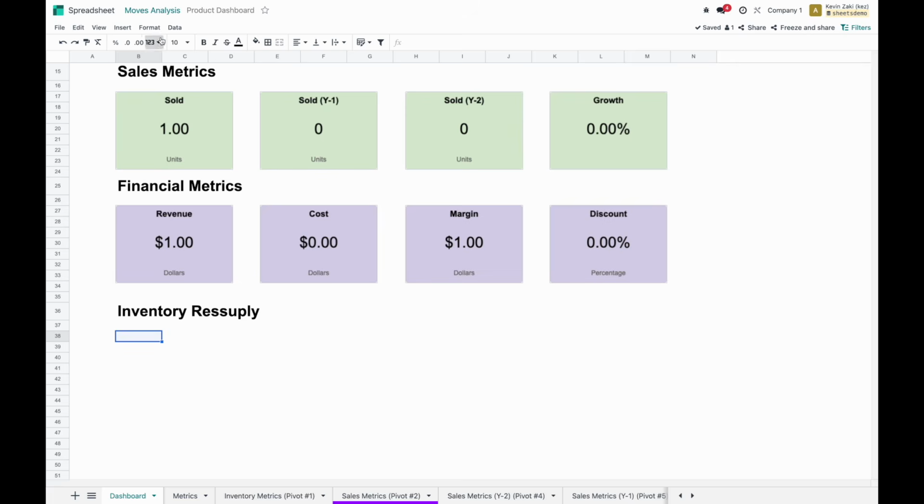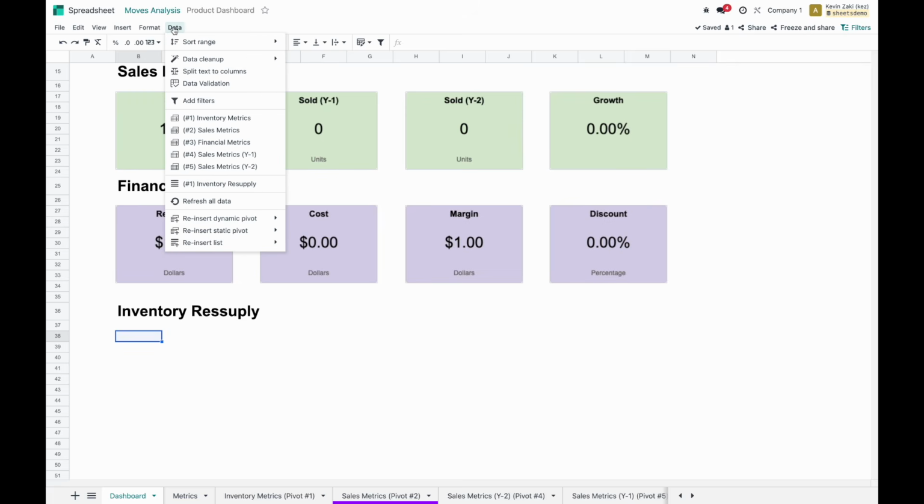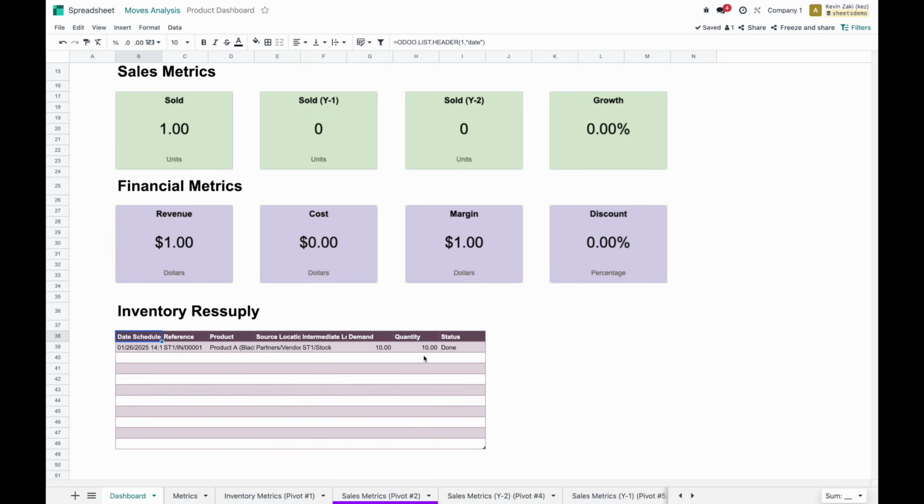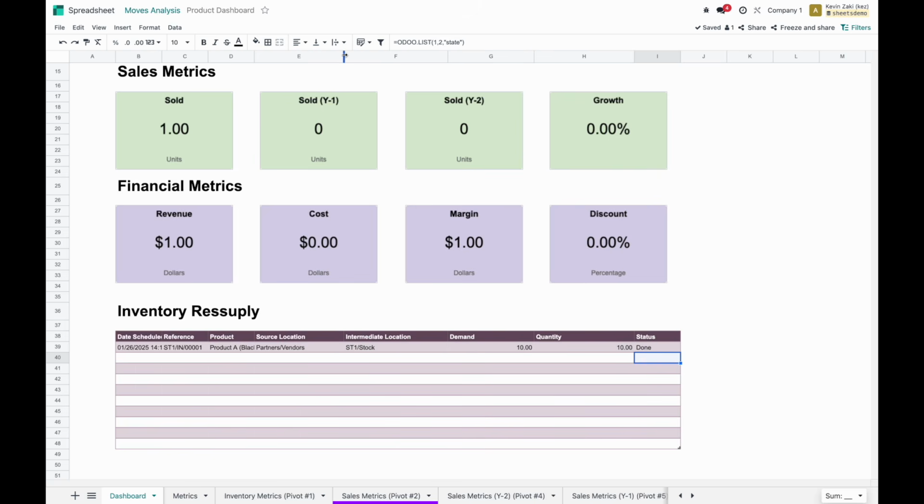In this case, I'm going to have to insert a dynamic one. So I'm going to do data, inventory resupply. I'll just do top 10. And here we have our data. So we can adjust this depending on what we want there. So we can delete items.